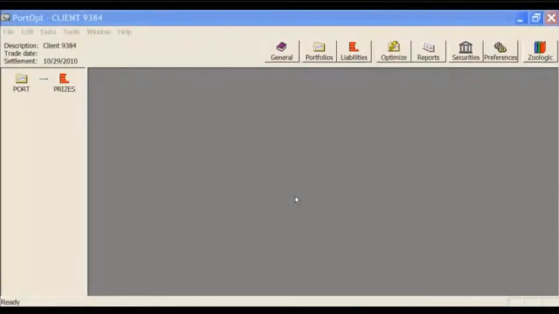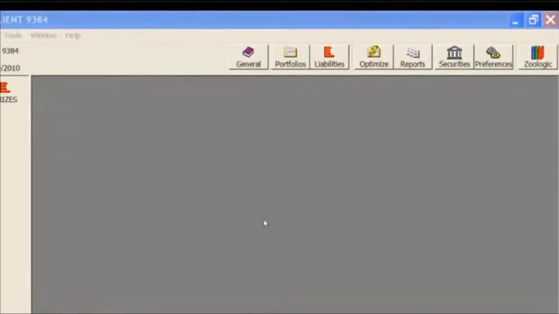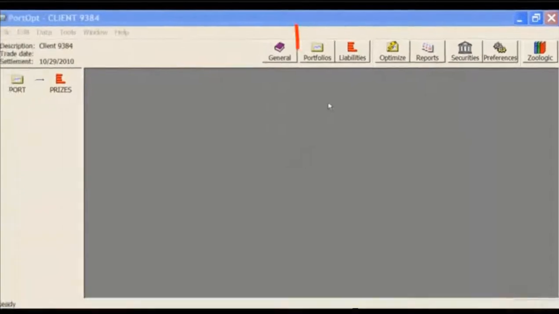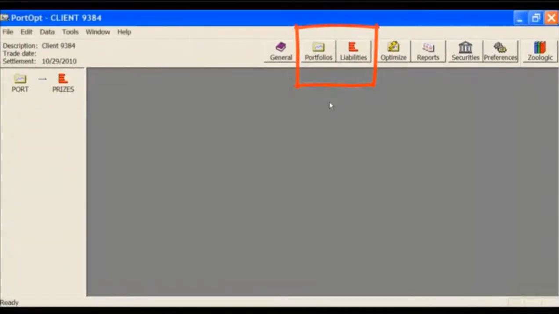This is the main screen for DBC PortOpt. To the top right are the buttons that are used with this program. We are going to focus on the four main buttons: Portfolios, Liabilities, Securities, and the Optimize button. I have already input a sample client's information for the Portfolio and Liabilities buttons to save time. So let's take a look.